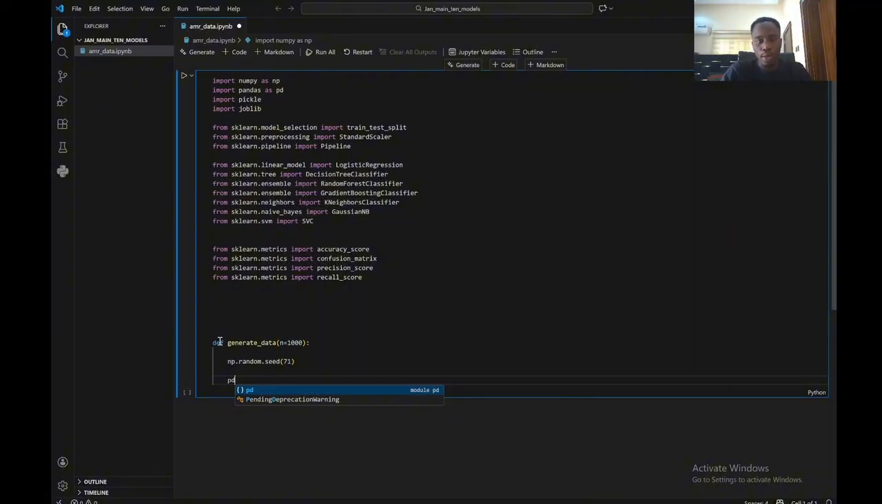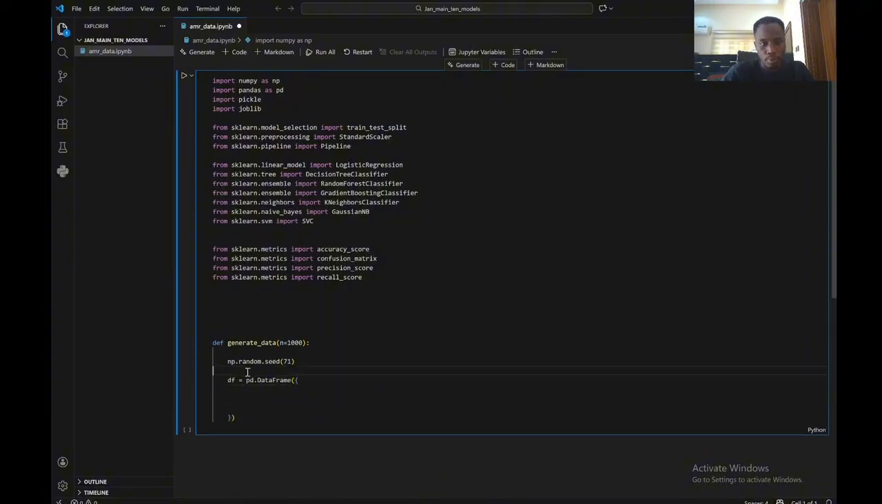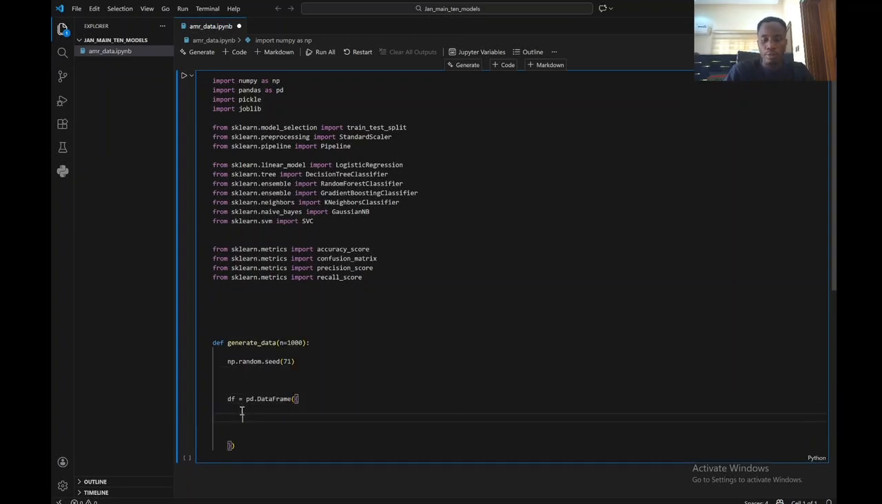To do that, we can say pd, we're going to call our data frame df. We'll call the pandas DataFrame constructor, and then inside it we will pass a dictionary. So one of the first things we're going to have is our age. It's going to come from numpy random randint. Then our age is going to be from 2 to 18 with our size at n.